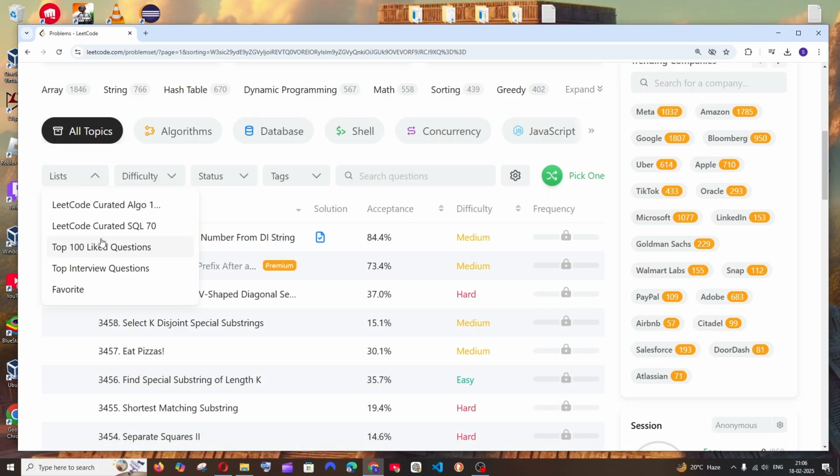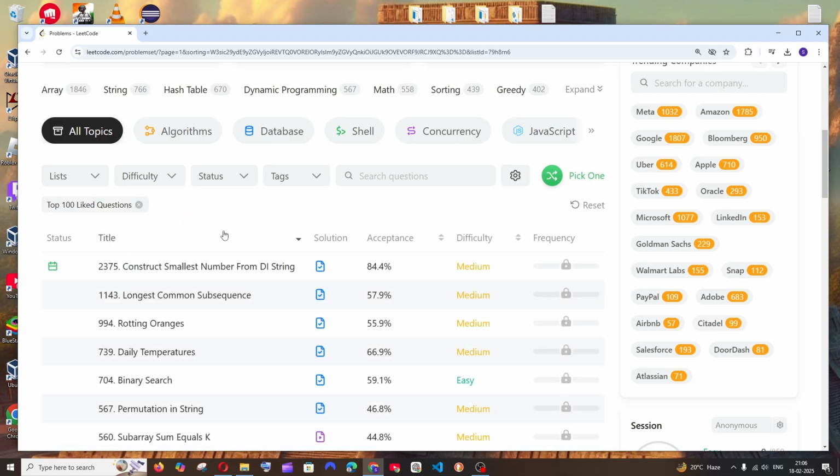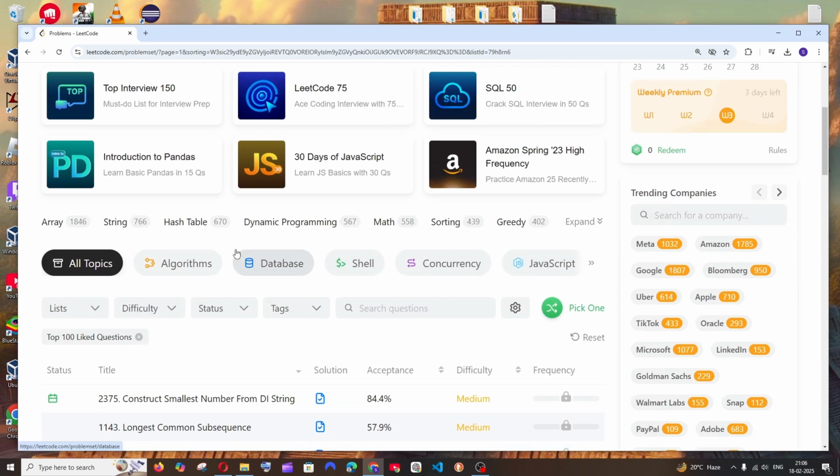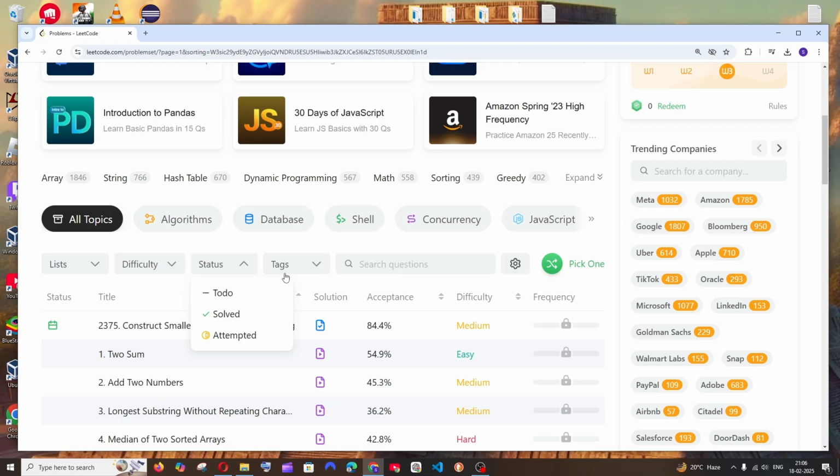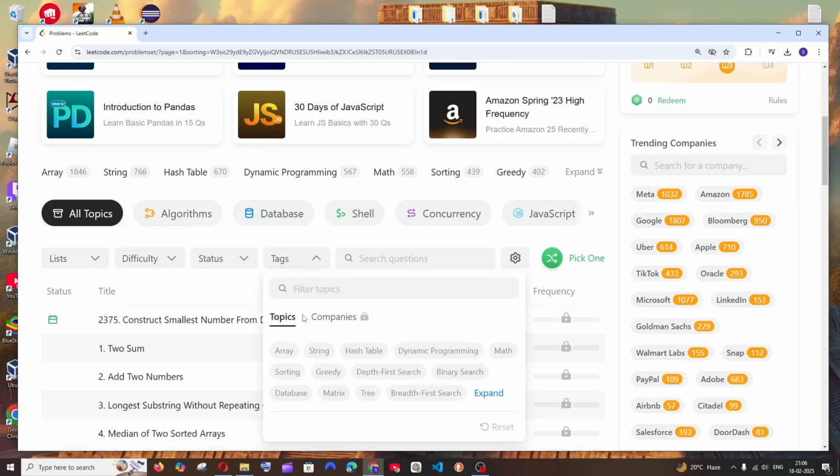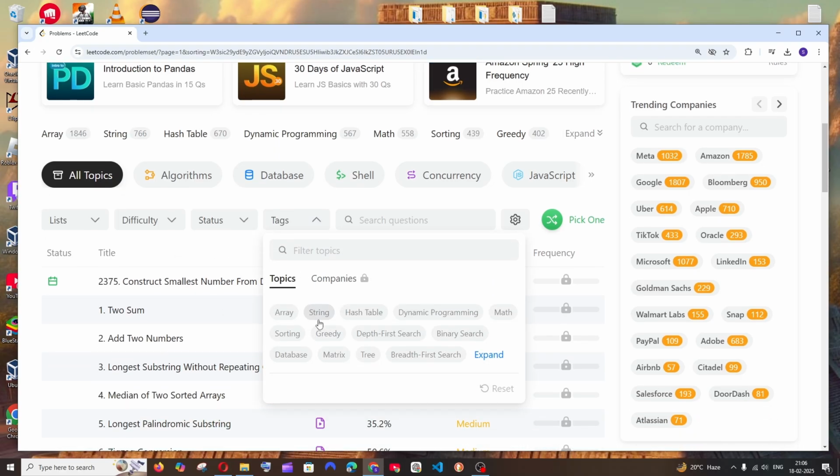And next one is the Leetcode curated SQL problems, the top 100 questions. If you want to solve that first, like selected questions, you can do that. And next is the status, whether it is solved or attempted. And here we will be having the tags. This is also a really important thing. By this way, we will be able to choose the problems under a specific topic.